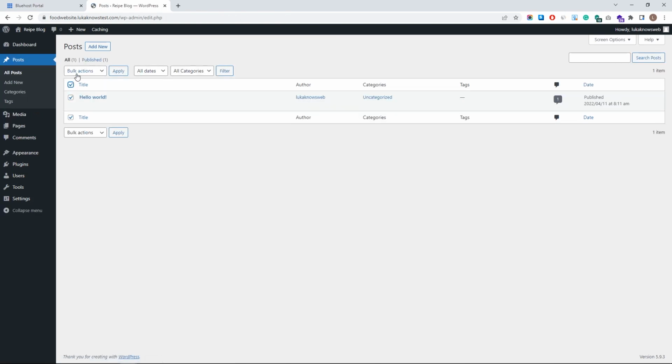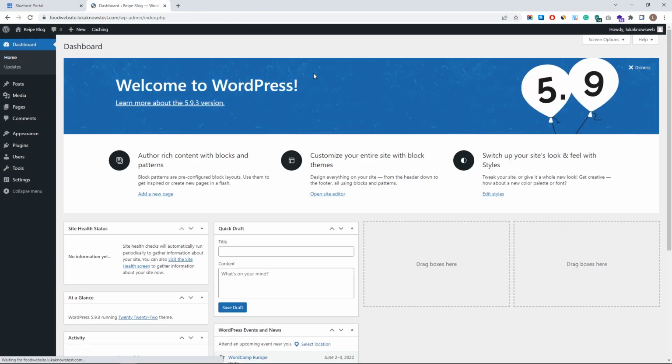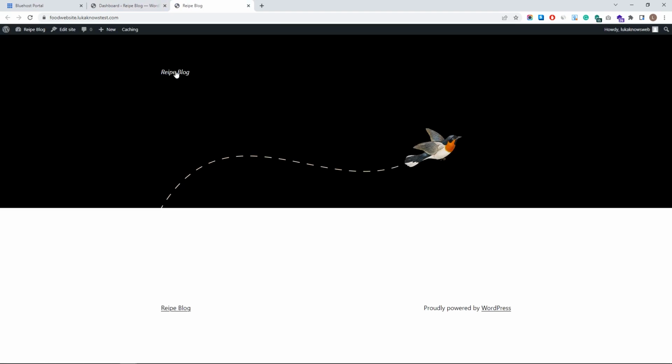Now lastly, we're gonna do this fast with our posts, go to trash and once again hit delete permanently. Now we have a really clean WordPress, and you can see the website, there is no content whatsoever, so we can start adding it right now.